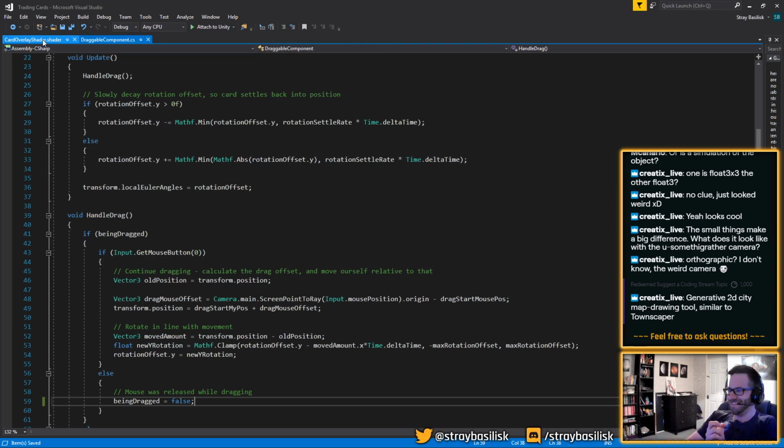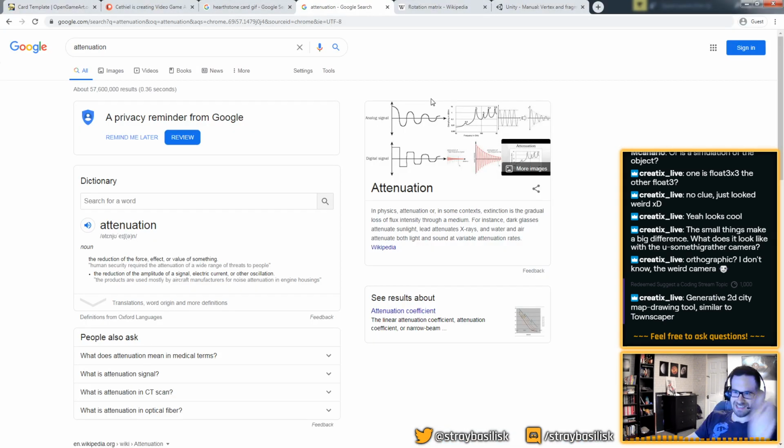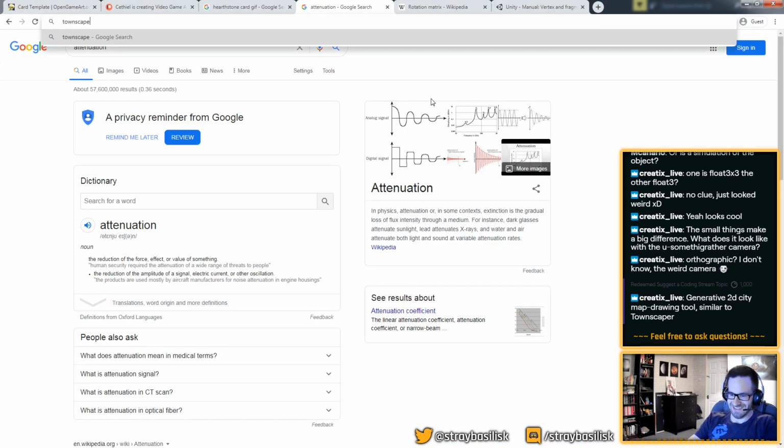Ooh. Creatix is racking up the points. Okay. 2D city map drawing tool similar to Townscaper. Okay, you spent the points, let's find out what Townscaper is.